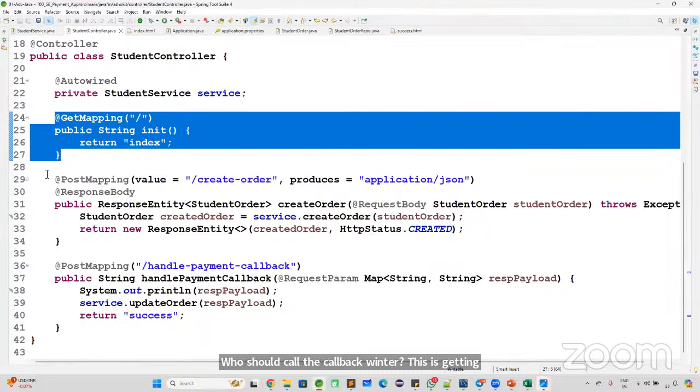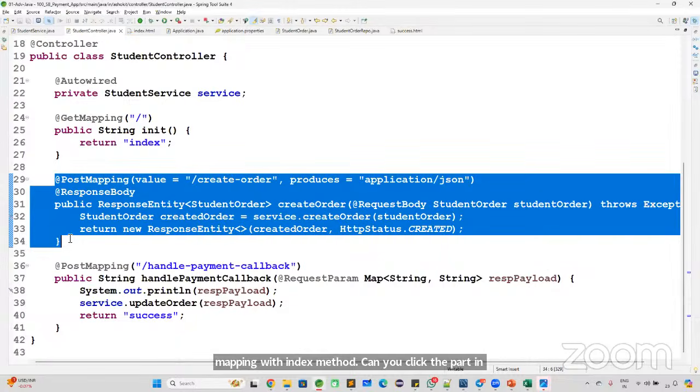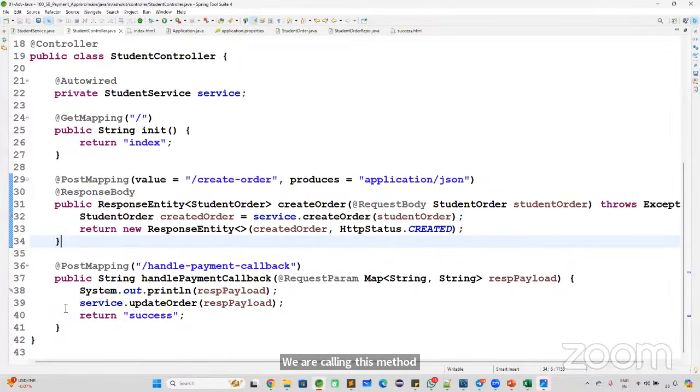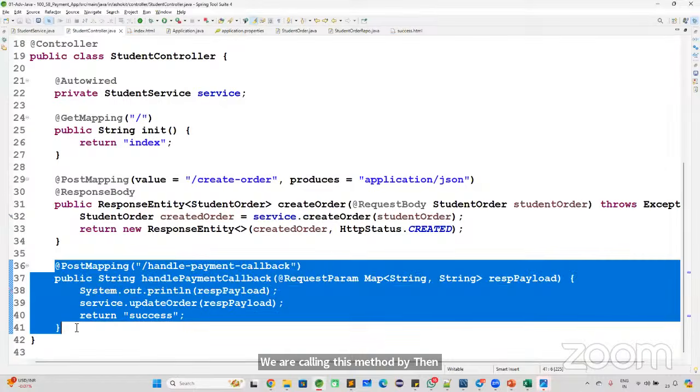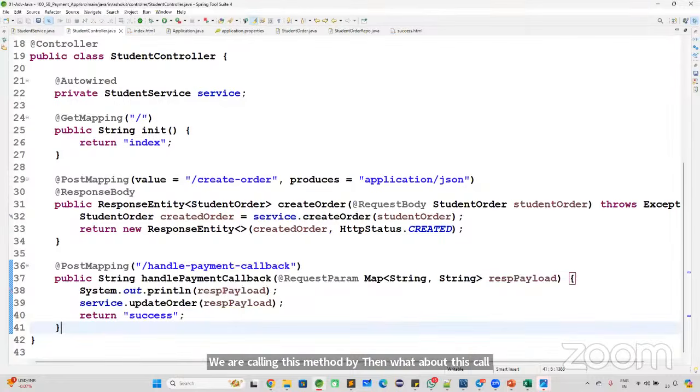When you click the button in the form, we are calling this method by using a JavaScript asynchronous function. Then what about this callback method? Should we call this callback method, or should Razorpay call this callback method? We should call the callback method? Razorpay will call this callback method. Come on, guys, I need your response. Razorpay should call the callback method to update the order.